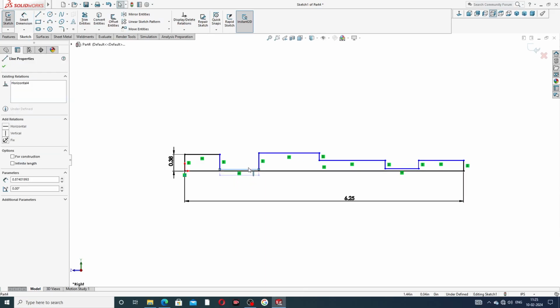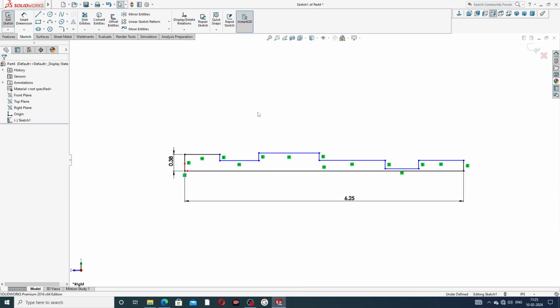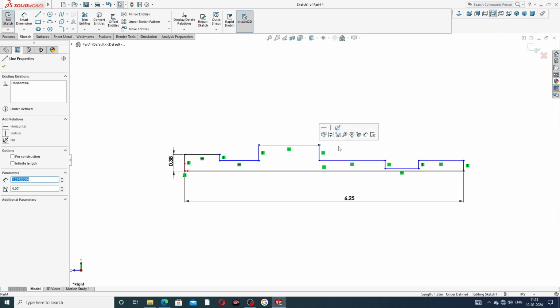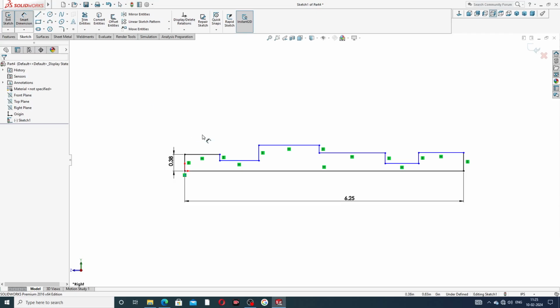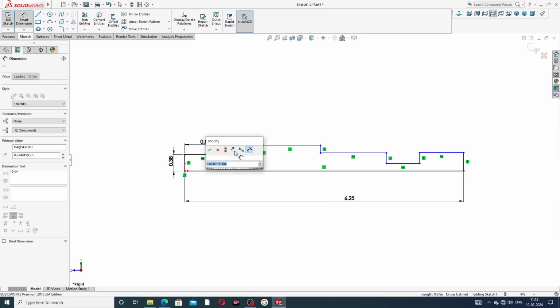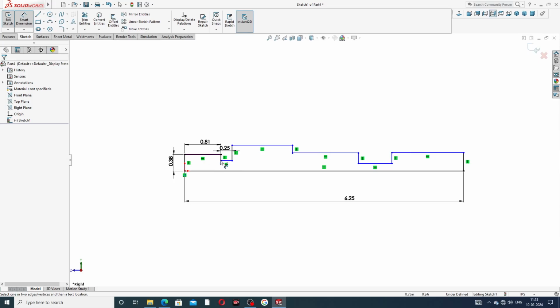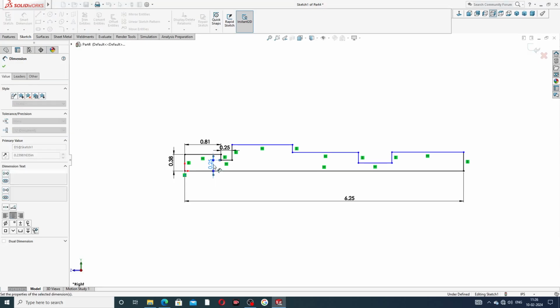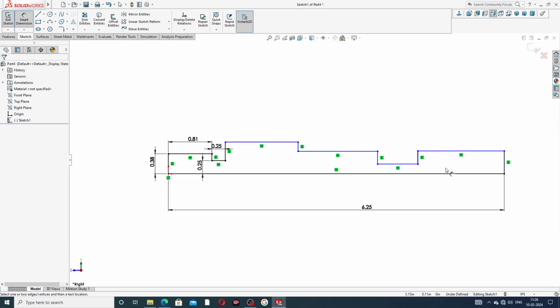Then drag some of the lines here, which gives a perfect drawing. Again this dimension is 0.81 inch, and this dimension is 0.25 inch, and also this length is 0.25 inch. All is better.